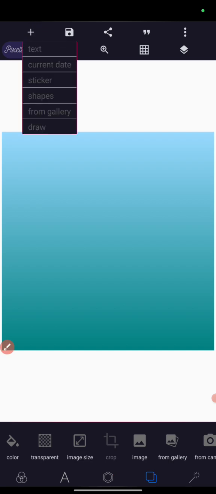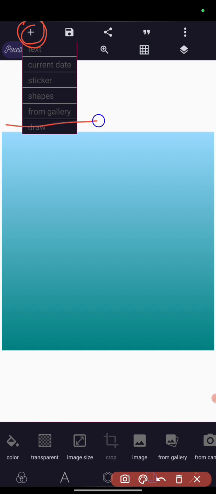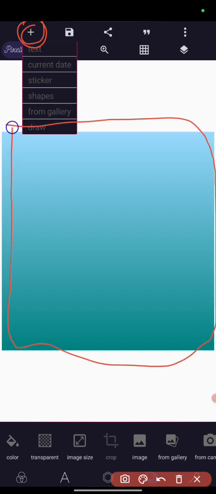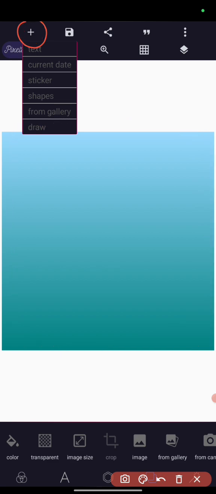Okay. So this plus sign right here is going to be used to import everything that you want to import into your canvas. By the way, your canvas is this whole stuff right here. So this is where you're going to be designing, right? So once you click on this, you can import your text, you can import the current date, you have stickers you can choose from, you have shapes you can choose from, and you have images from your gallery, and then you can draw.